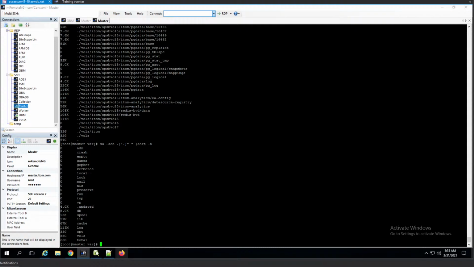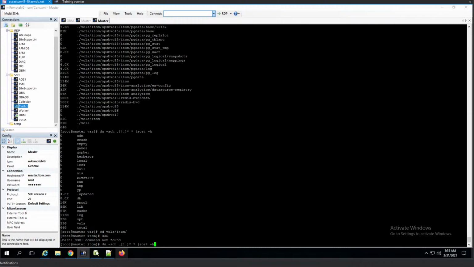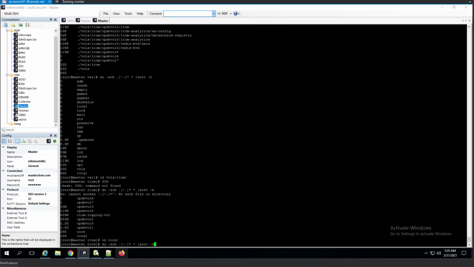Okay, so 33 in /opt, 33 in vols. Those are the images that we're going to clean up a little bit later. And yeah, so let's go to vols, item, and then I'm going to run this command. Core has 26, so we'll go to core and run the same command.